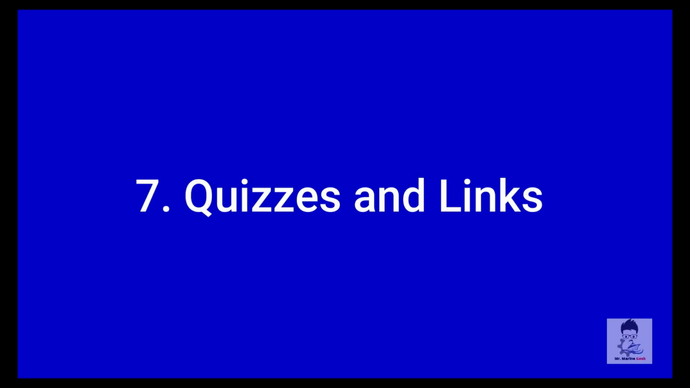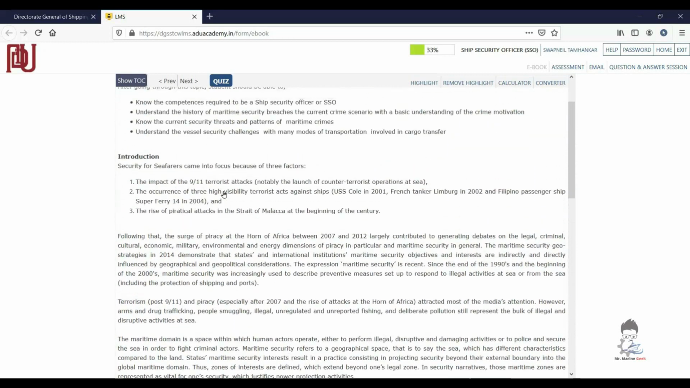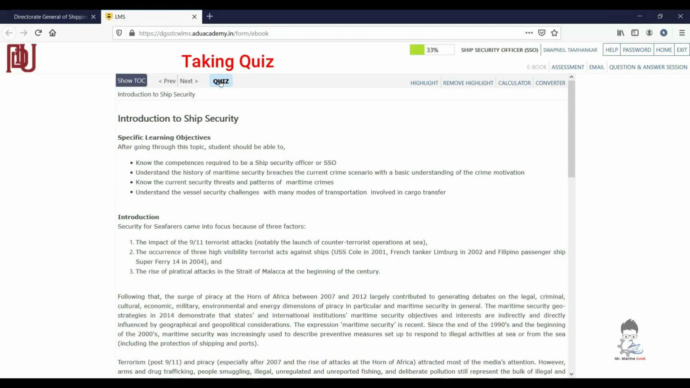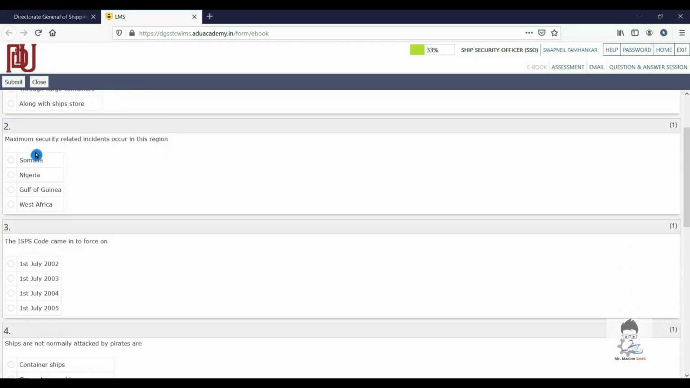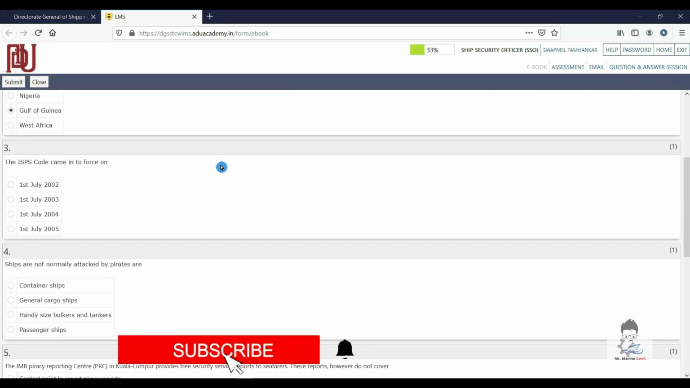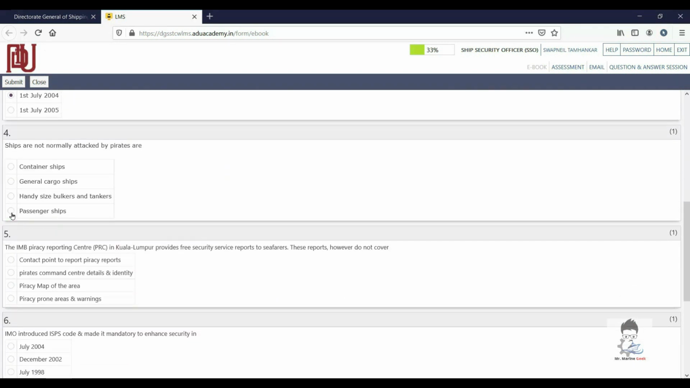So we have come to the seventh part, quizzes and different links in the course. In some topics you will be able to see that on the top you will have this quiz button. So for an example, I'll click that quiz button, and you will see this kind of a page, and I will attempt some of the questions. I'll click some answers and scroll down. You can basically give them in any order, first, third, fifth, sixth, fourth, any order.